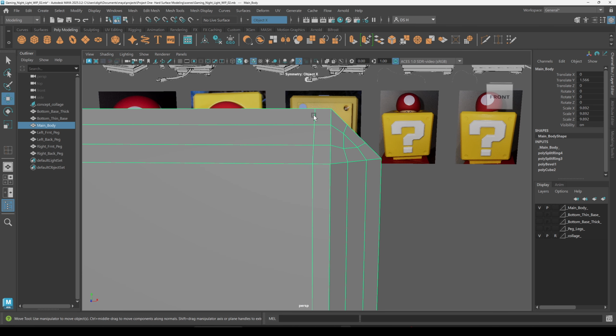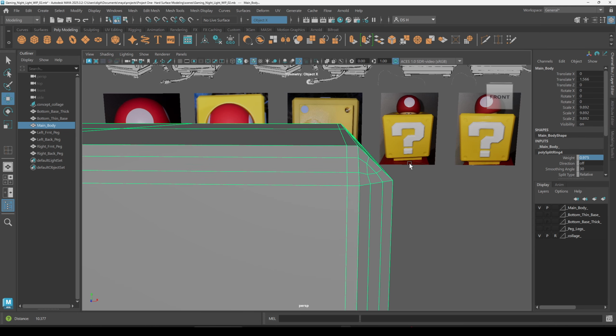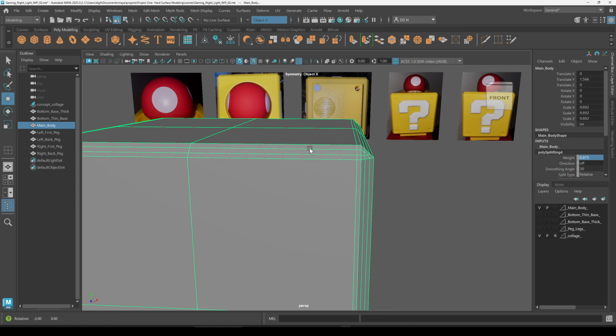So if I select this, I'm gonna click here, poly split ring 4, which is this line. Weight is at 0.977. I'm just gonna say put 0.975 just to help me remember the number 975. I don't know why, but it just reads for me 975.